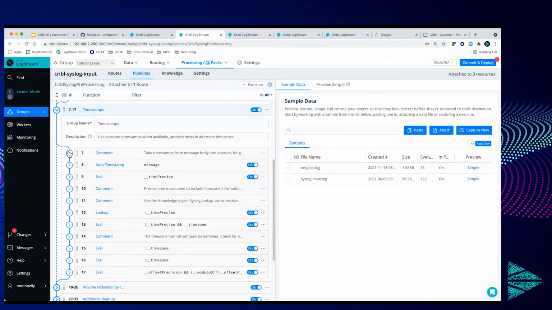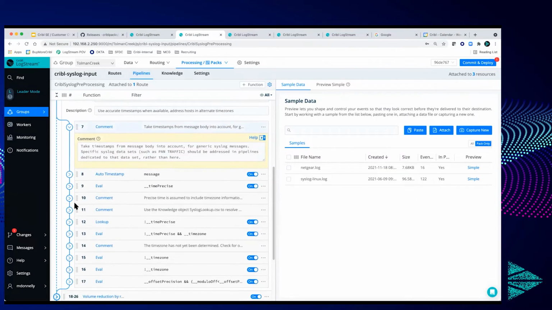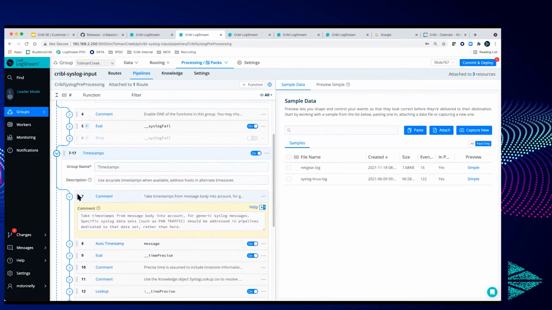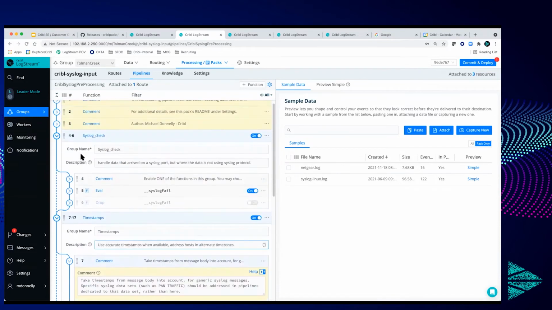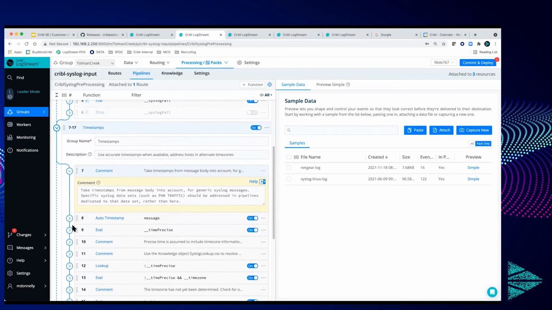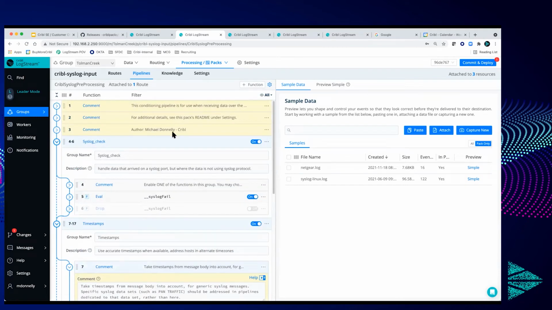All of this is commented. Our encouragement for any customer with any pack, whether we create it or not, is to go through and read the sections and the comments. It talks about how it works. If you have any questions, you can reach out to the author. In this case, this was written by me, so you can hit me up on the Slack channel.